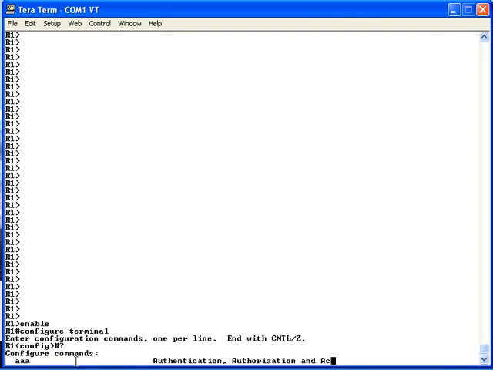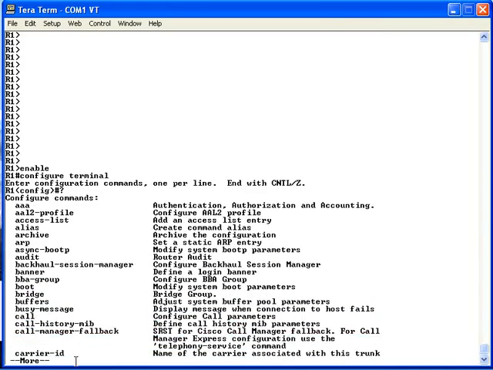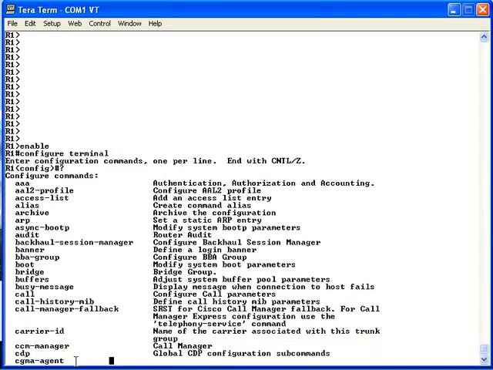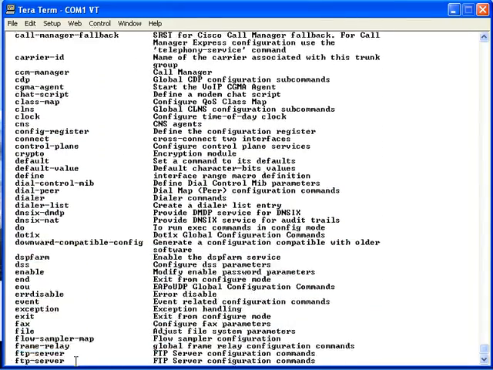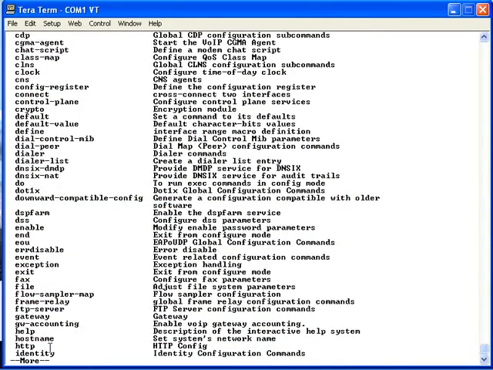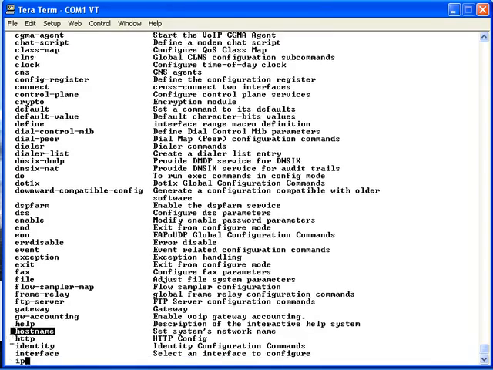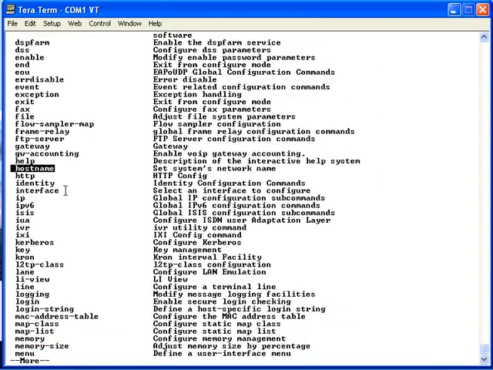Now to see some of the global configuration commands that you can use here, you could just press the question mark, and as usual you can hit the space bar to see lots more lines or the enter key to see a few more lines. And if you hit the space bar a few times, you'll notice down near the bottom you see the hostname command. Hostname command is the command used to define the router's own hostname. If you page down a little bit more, you'll see the interface command. So we'll take a look at these two commands.